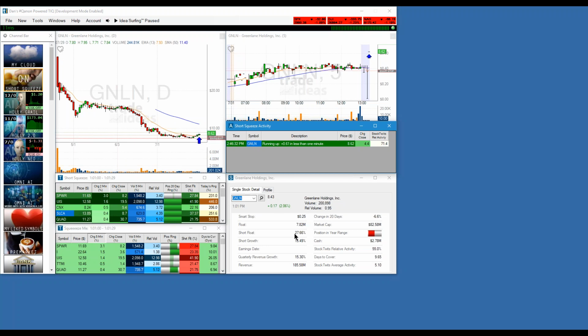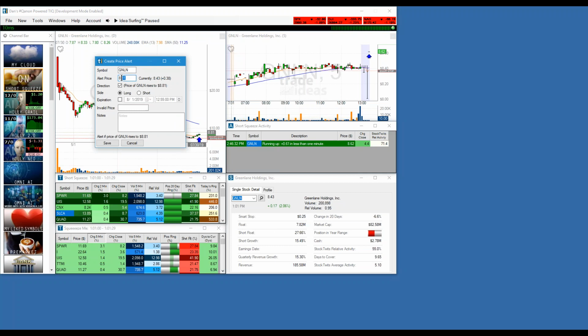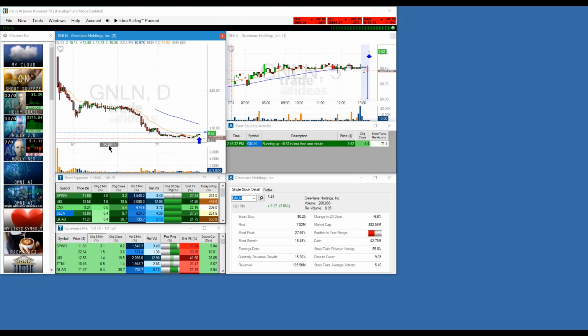This is a very interesting one right here, Brad. Greenway Holdings, almost 30% short interest, and look how close it is to lows. So here I would just right click, create a price alert, 18.95, short squeeze. Save. See, and that's how it's done.